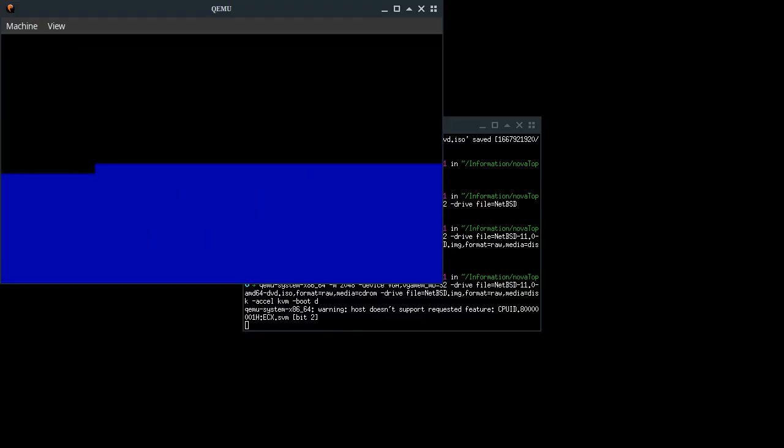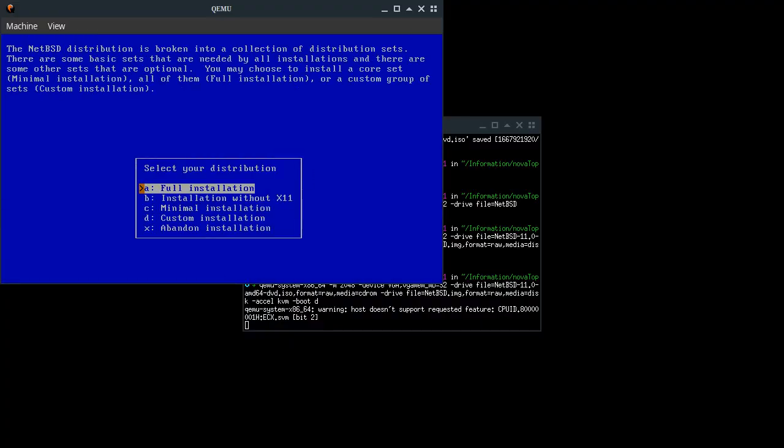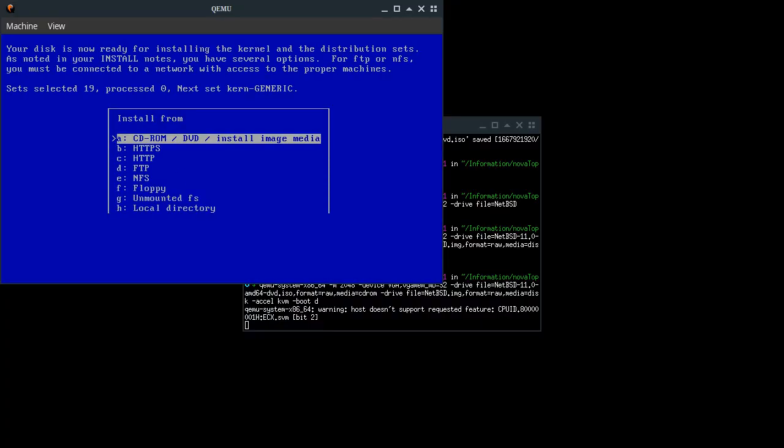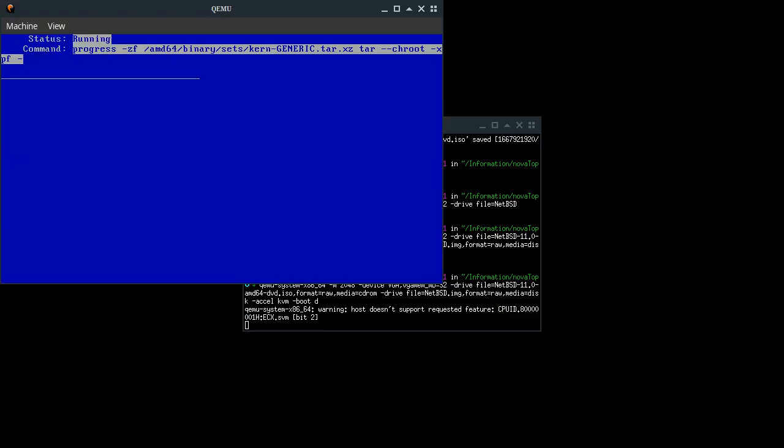And as it turns out, KVM does accelerate my system setup. I'm actually doing installation with X11 rather than without it. Now, this will actually be a way that you can make sure that you have the best chances of running NetBSD on your system. But overall, this can be a slow process.